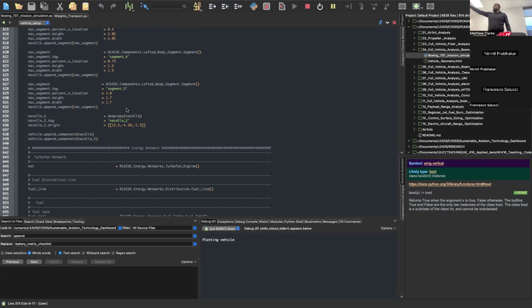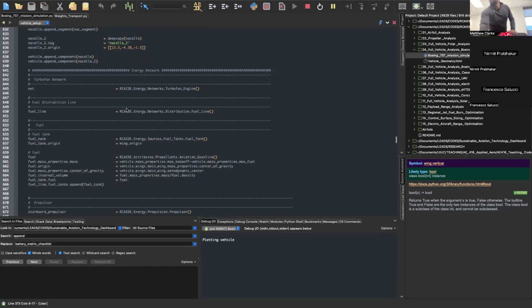Oh, by the way, on lines 638 and 639, you see that I appended two nacelles because the aircraft has two nacelles. But here's a Python trick. Instead of redefining the whole nacelle, Python has a function called deepcopy. So you just copy the nacelle, and then I just changed the Y location, made it negative, so it's on the other side of the aircraft. And then I appended that. Does that make sense?